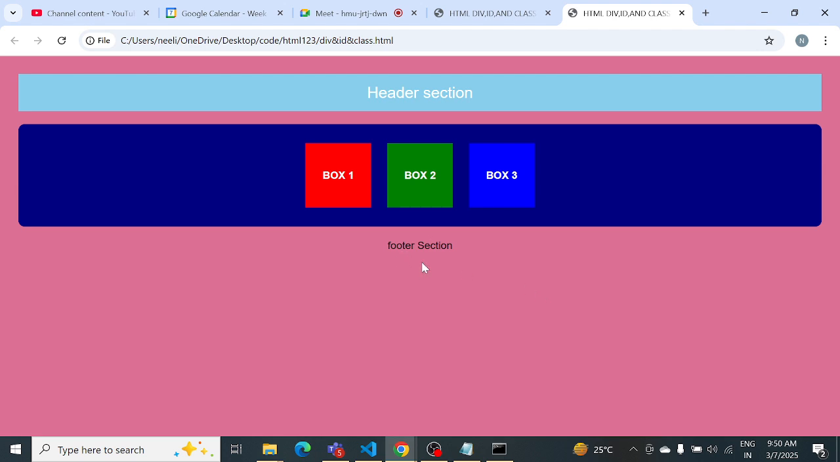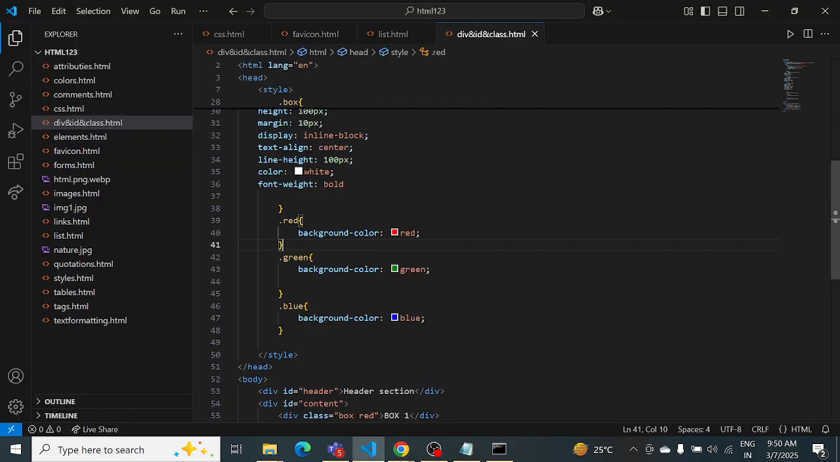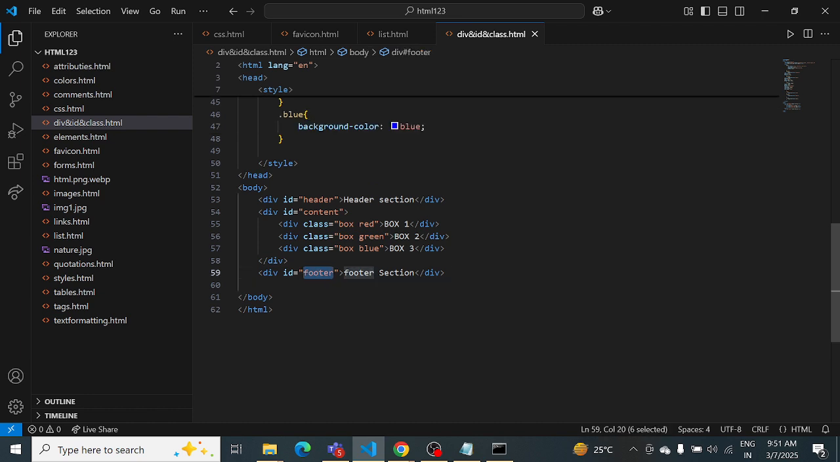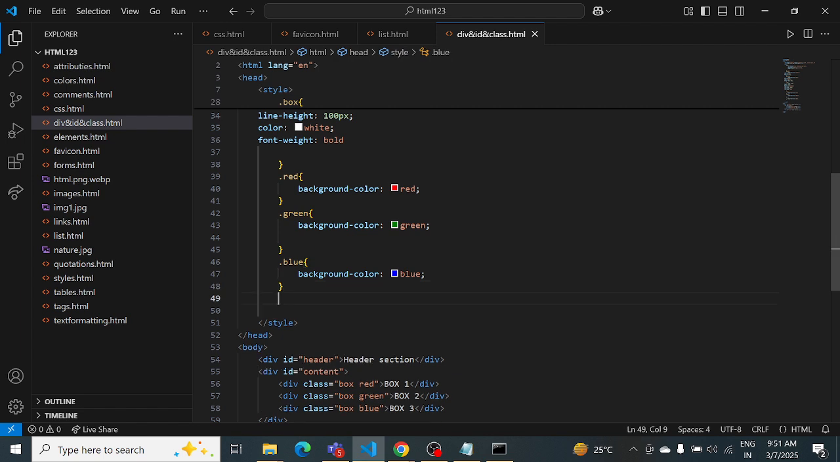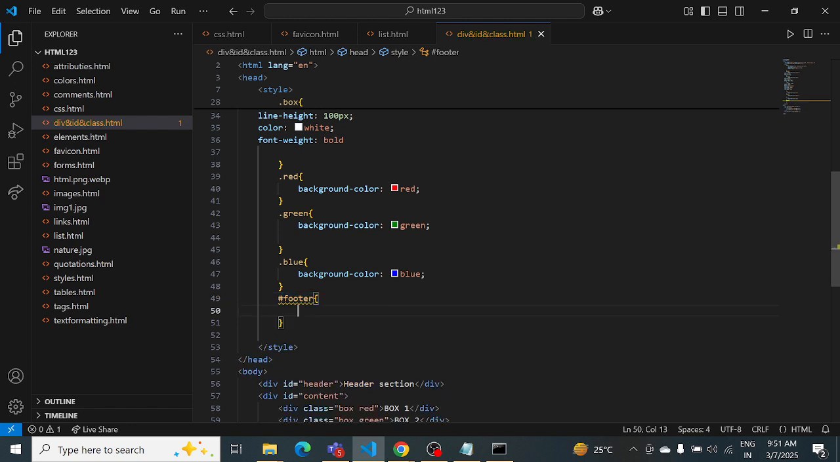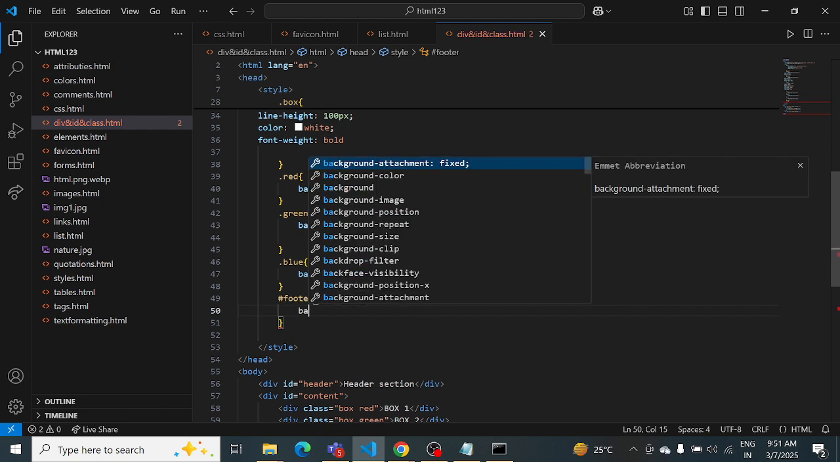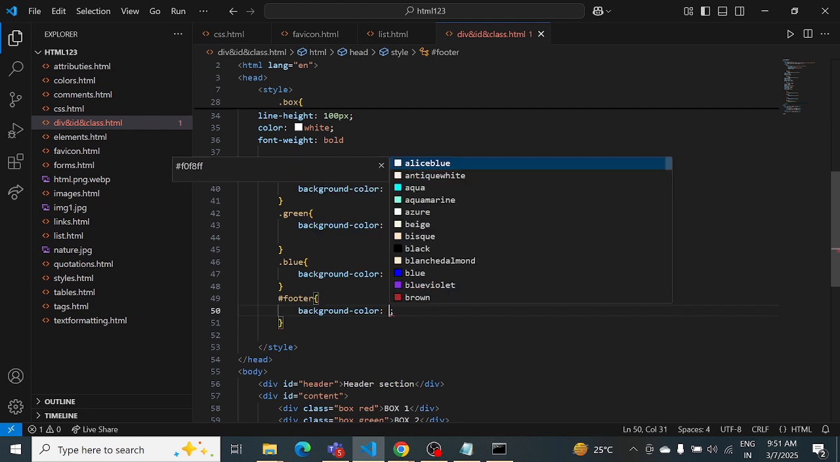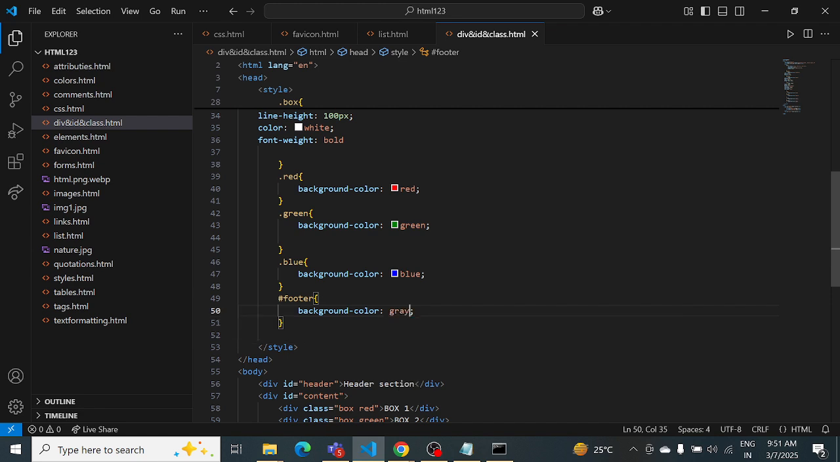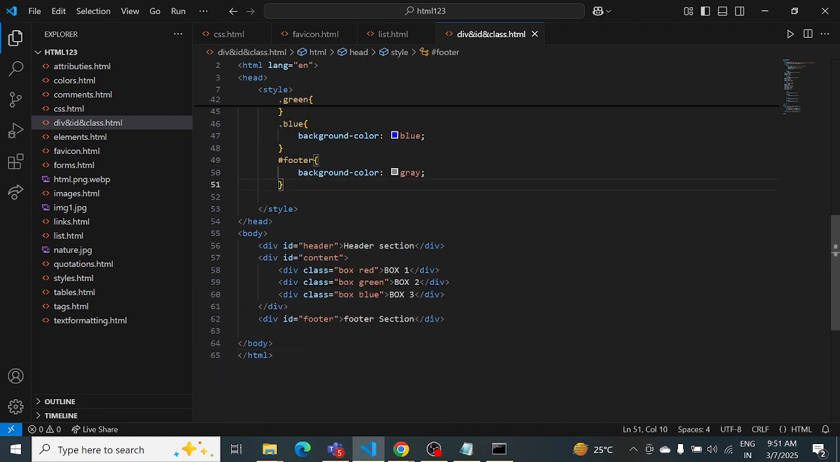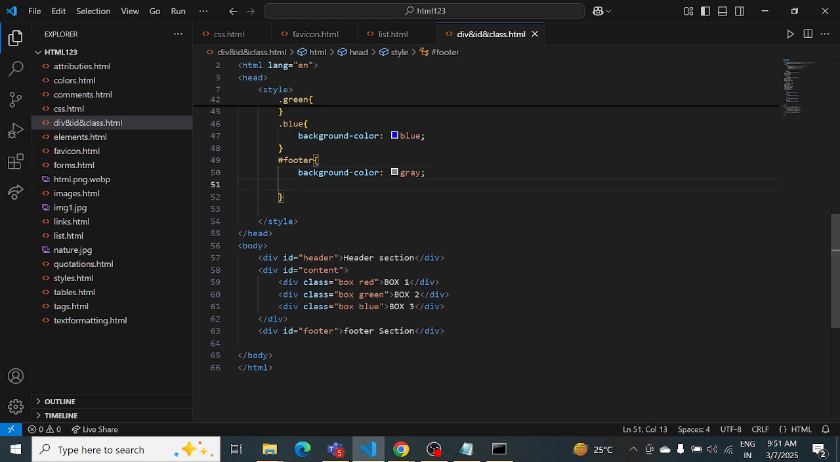So for the footer section also we need. The footer section will be at the bottom, and the header section will be at the top. So here I will apply the footer also. This is the footer ID you can take. So for the footer ID, background color I need to apply first. I will take this as gray. After that, color I will take gray. The next color will be white.